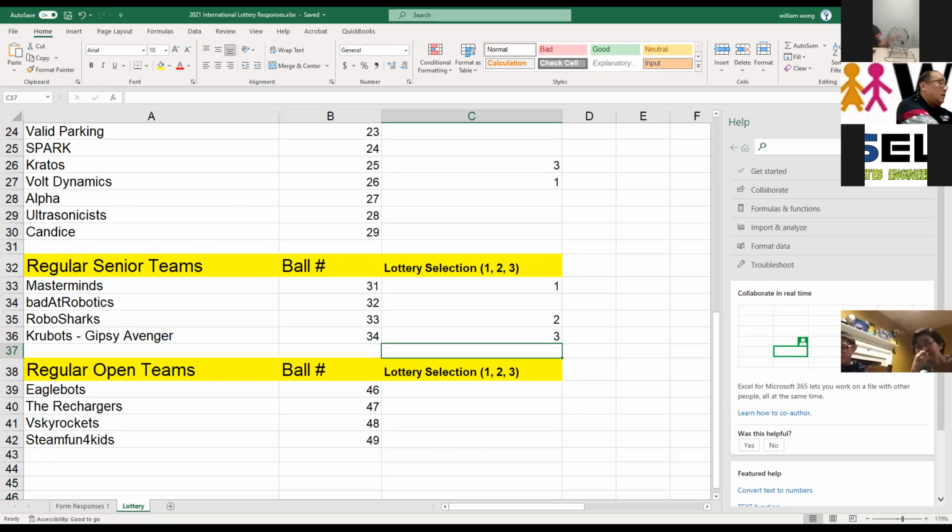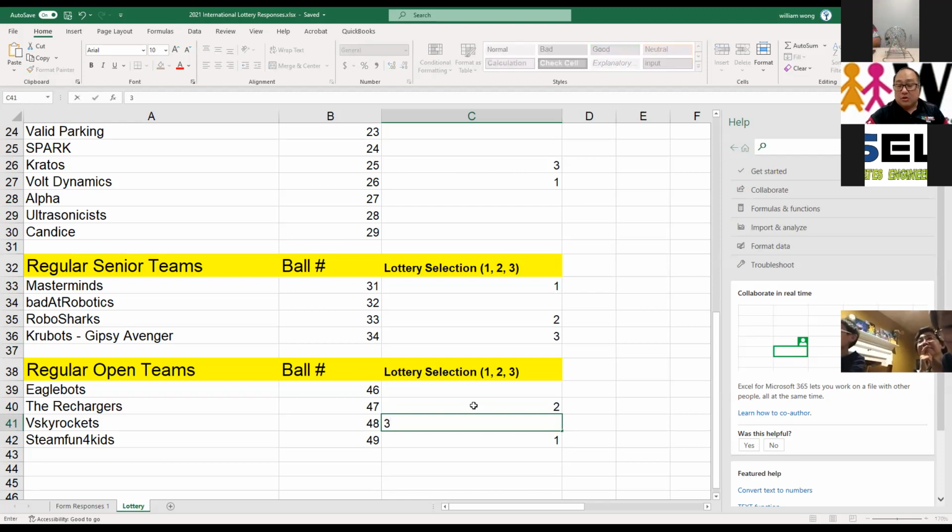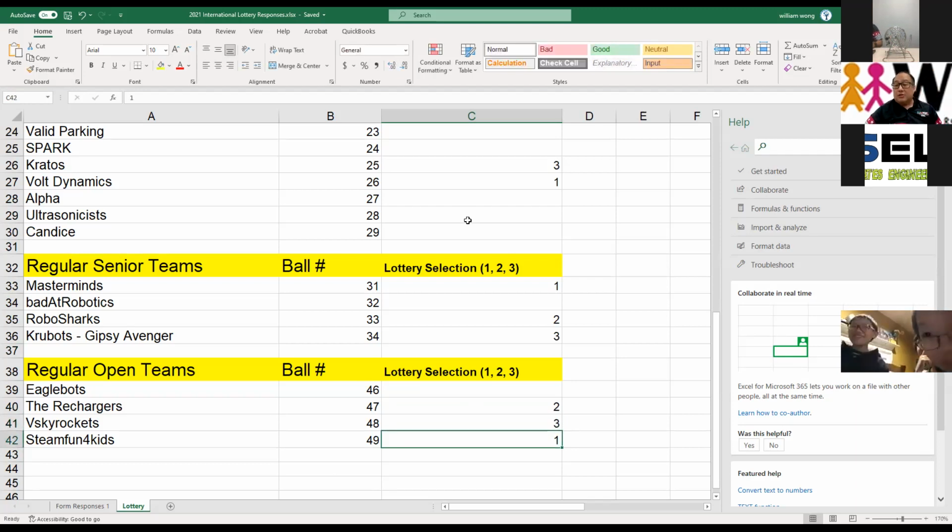Okay, take it up. Okay, first one selected. Ball's gonna get caught. There we go. It's our first ball. Team 49, Steam Fun for Kids. Second team. Team 47, the Rechargers. This is the first alternate. And the third team is Team 48, VI Skyrockets, in case. So these are the alternates. That is the end of our selection.